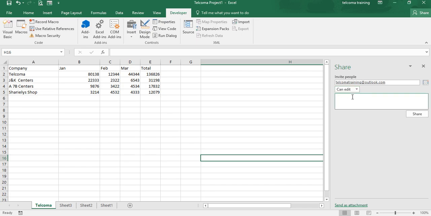Now the third option is optional. You can send any message regarding your worksheet or your sharing, and you just press the Share button. Then it will share your file with the specific person whose email address you have typed. So this is a way to share your worksheet with other persons or other email addresses.